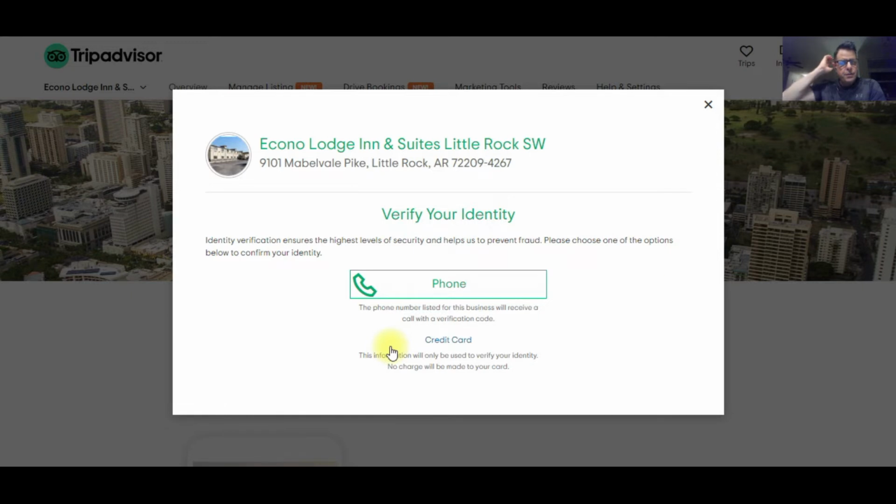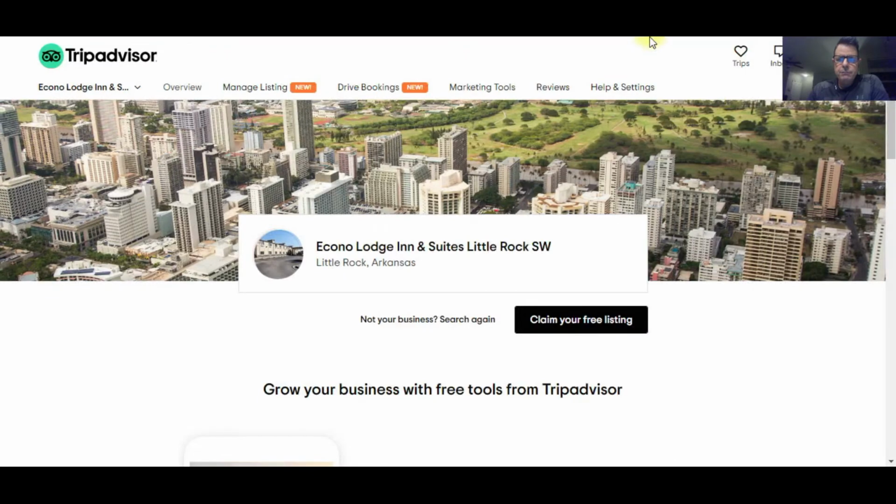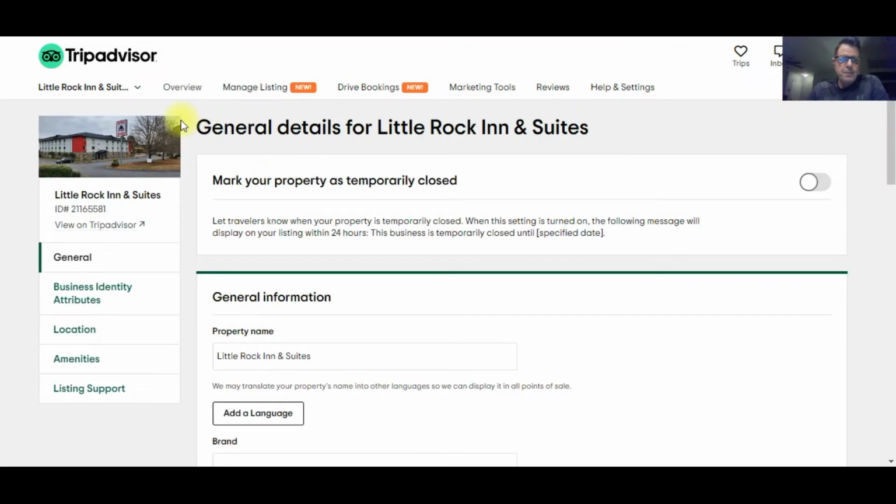Now it's going to ask for a third-party verification by phone. They're going to want to authenticate this. If you're the owner of the property or you're the manager on the property claiming this listing, easy to do. For me, the revenue manager, I have to get on the phone with the hotel and have them give me the code. Once you get that code, you're in there, okay? And this happens to be a hotel right here that we are managing. This is what the TripAdvisor Extranet looks like.